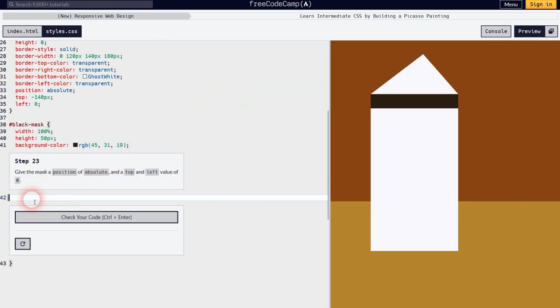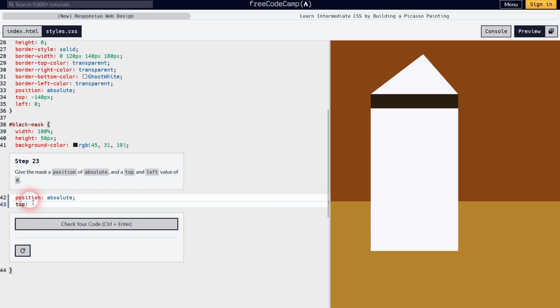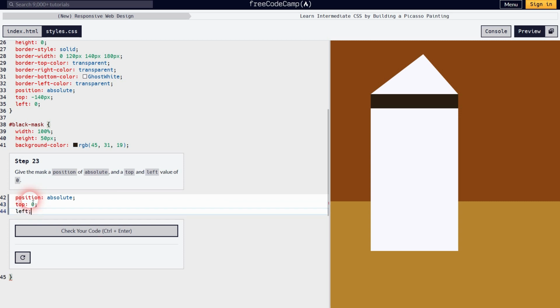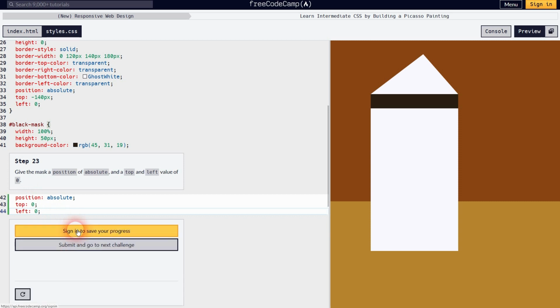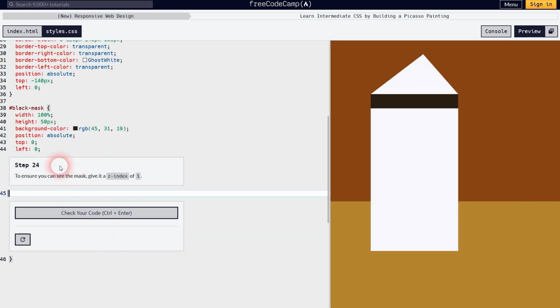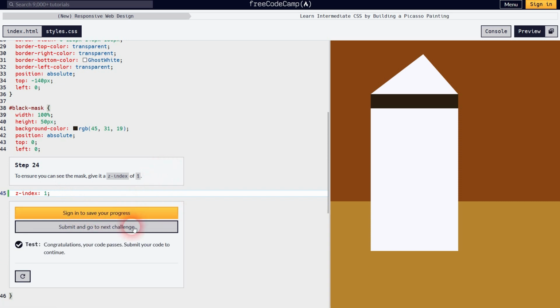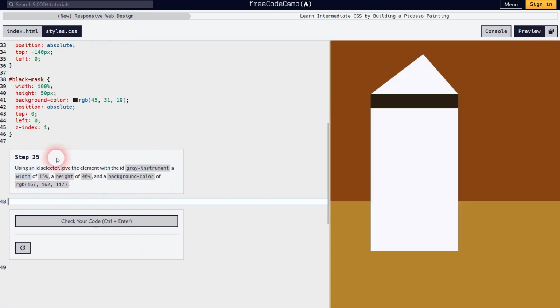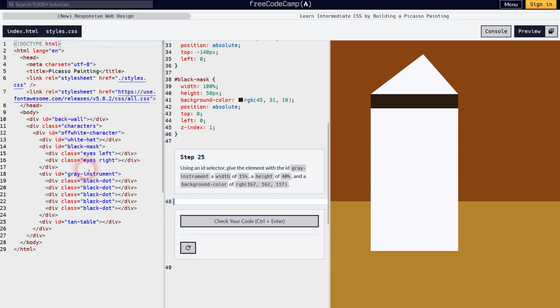Step 23. Let's reposition that once again using absolute and then manually top and left, set both to 0. Now the Z index is used once again. We'll set it to 1. It's already on top, so nothing has changed for now. Step 25. Now we're looking for the gray instrument right here.